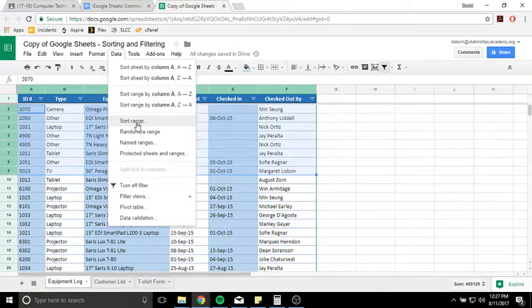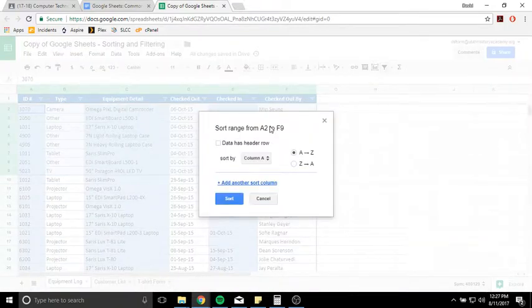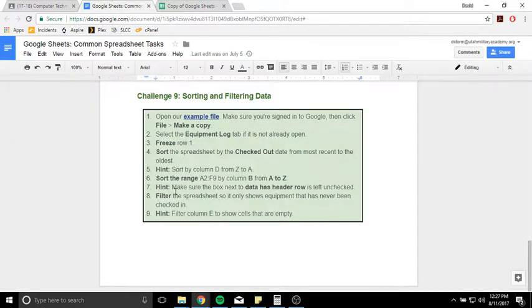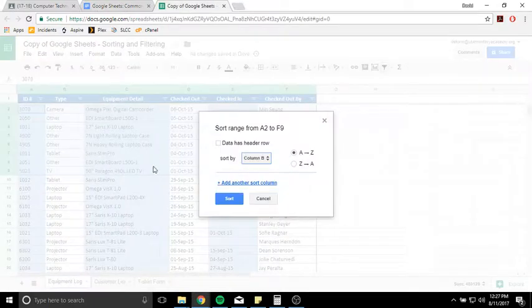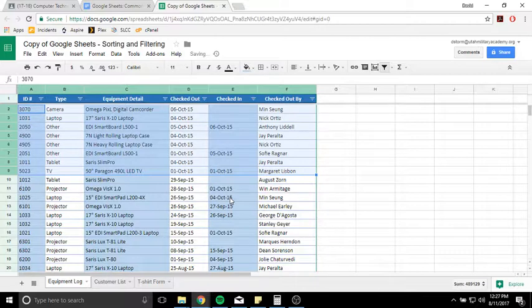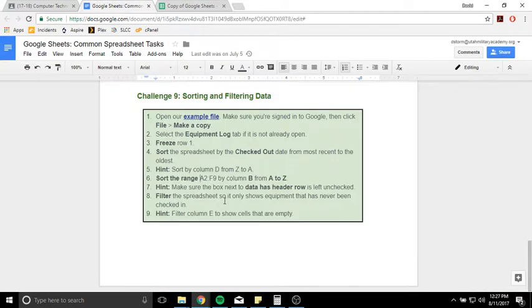I can go here to sort range. And my sort range is from A2 to F9, which is what I want. And I want to sort it by column B and A to Z, right? Now I want to also make sure that the box next to data has header row is left unchecked. Basically that just means that I'm not going to exclude a row because it's the header. So I'm just going to leave that unchecked and click sort.